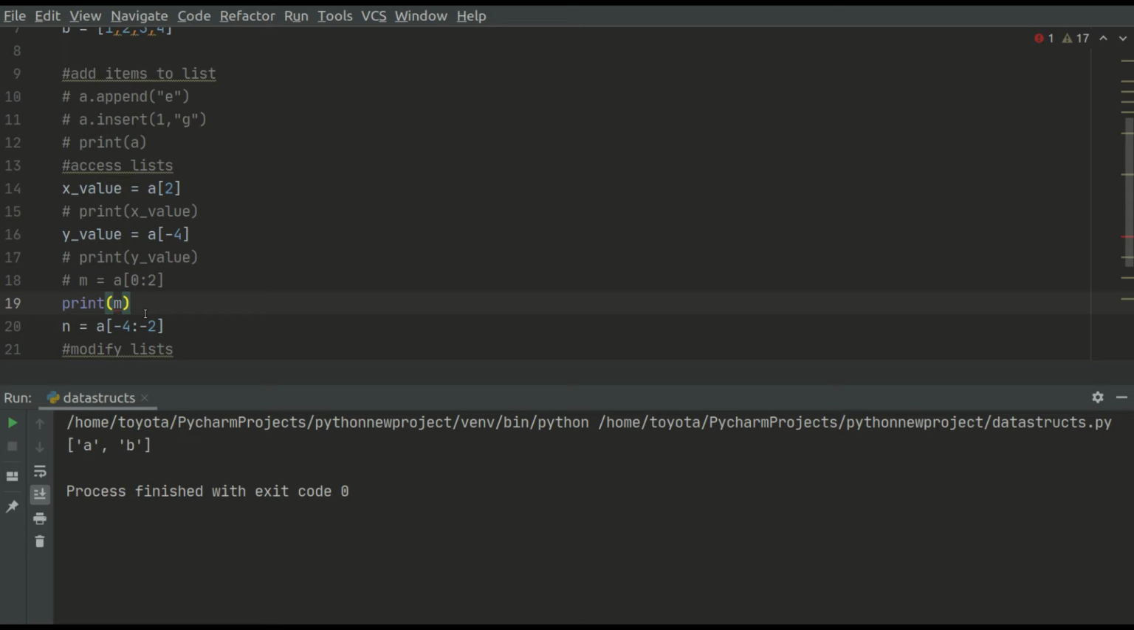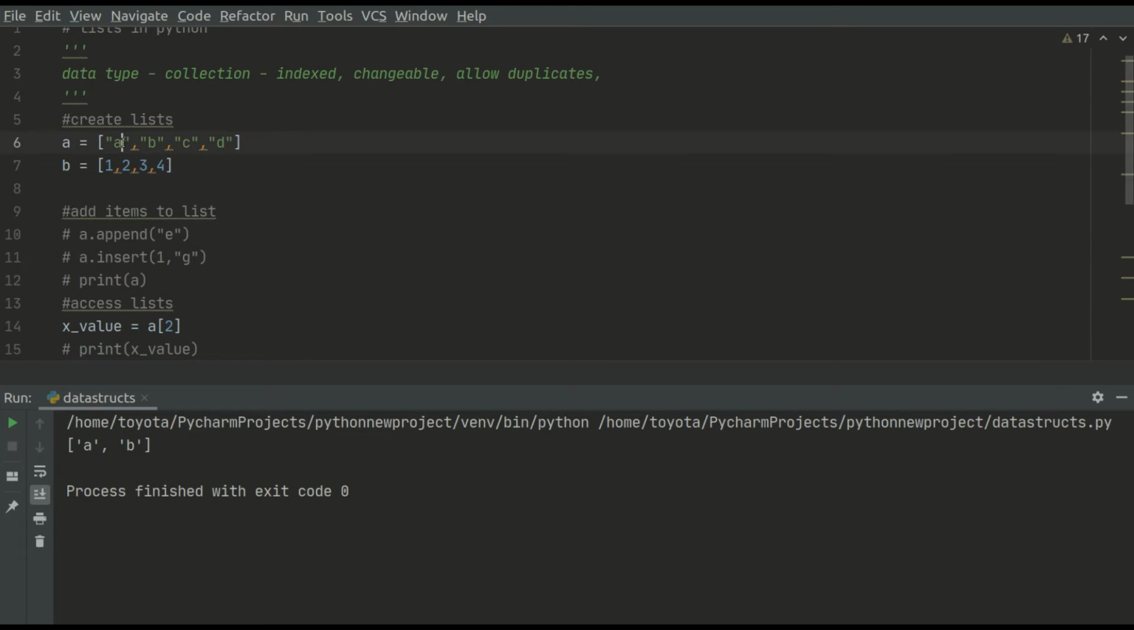So our starting point is negative 4. So this is our negative 4, then it goes up to negative 2, right? So it's negative 1, negative 2. So we are going to exclude negative 2. So we are just going to get A and B, right?